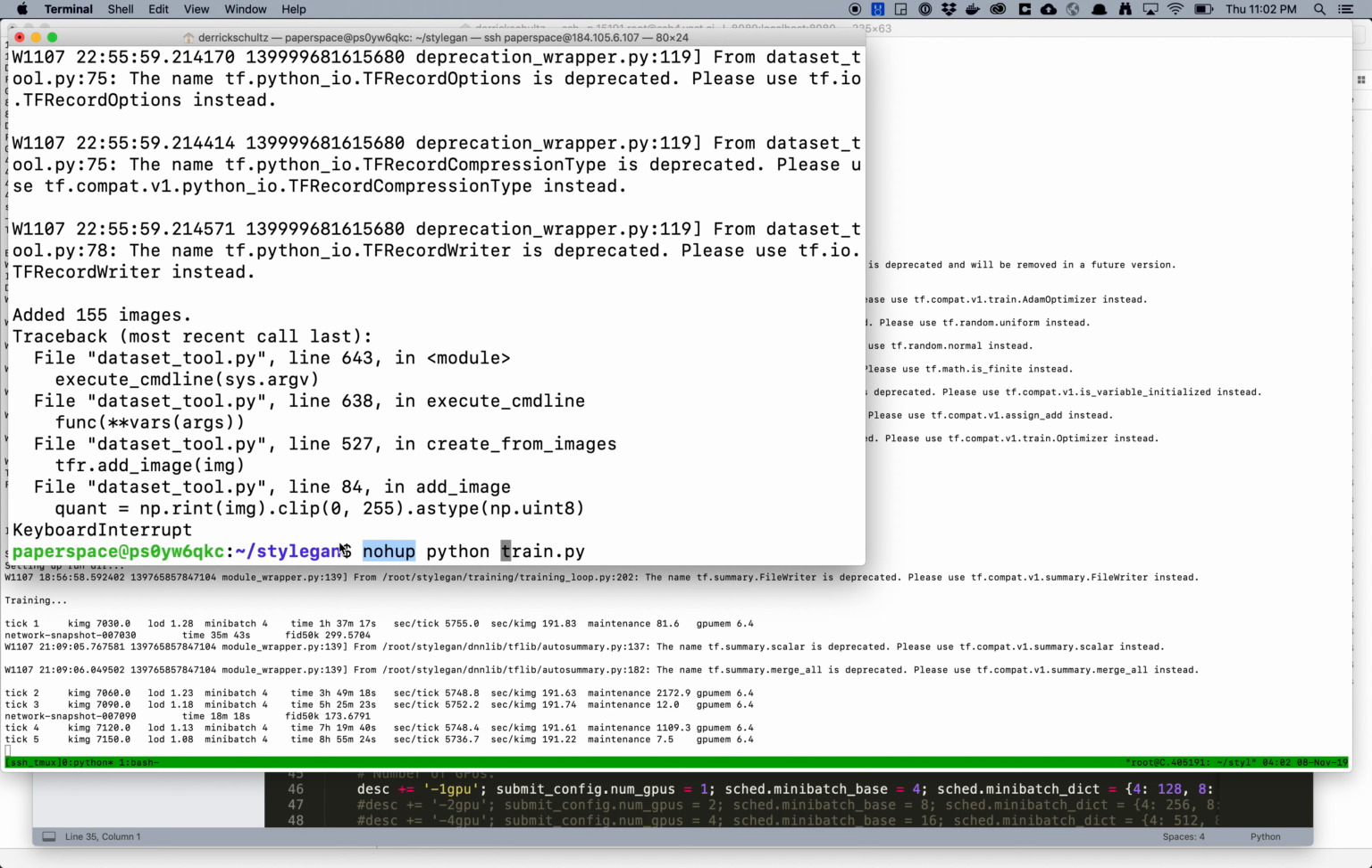Basically the way that Paperspace works is that when you run this command that just says python train.py, that's going to start running. However, if you break your connection to your Paperspace server, let's say you close this window or you close your laptop, this command is going to stop running. With StyleGAN, it can take a couple days to train everything, so actually running this is going to take you a little bit of time. So no heads up display basically says, hey, keep running this in the background and don't break my connection.